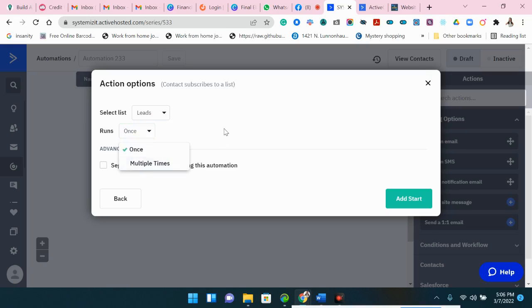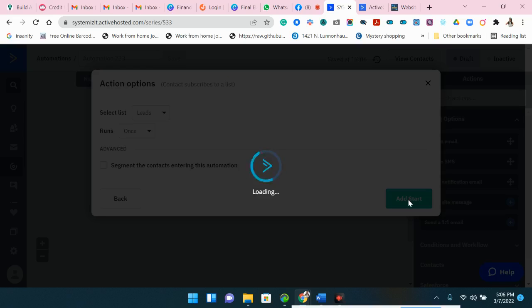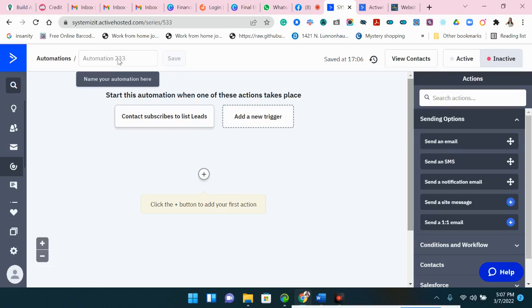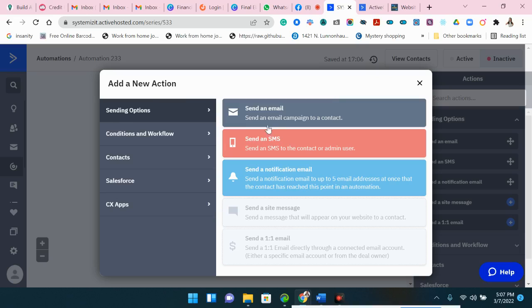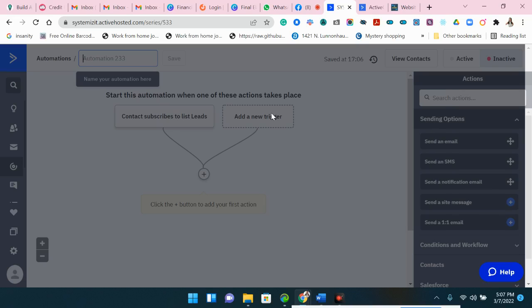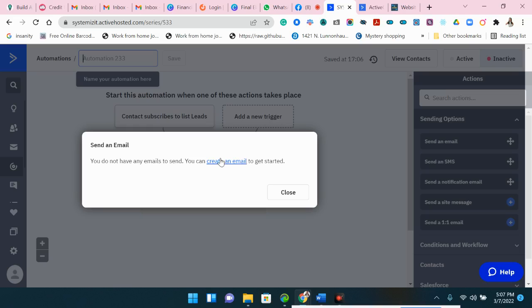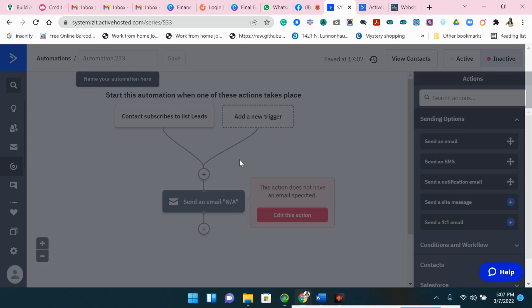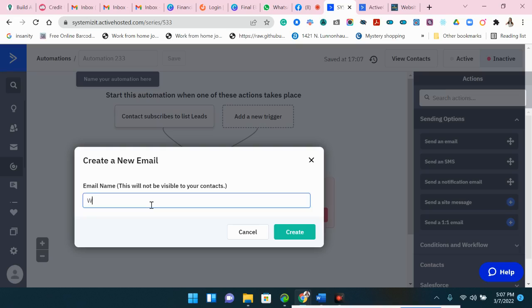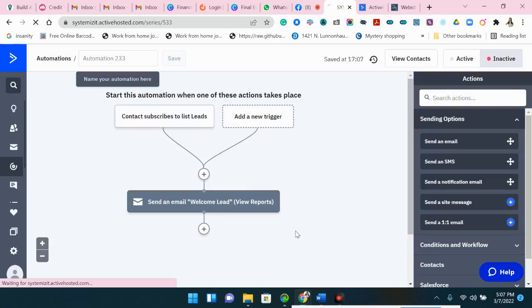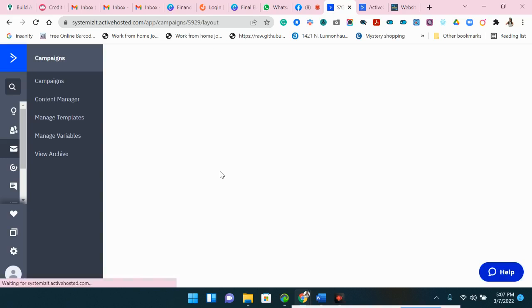If you choose multiple times, every time there's a lead, even if it's with the same email, it's gonna start sending the same email. So let's click on start. Now you're gonna see that these pop up, and let's click on send an email. Now you create an email. This is a welcome email for leads. Let's put whatever we want. Let me copy this because I'm gonna need the subject again, and I don't want to lose time. I'm always about saving time.